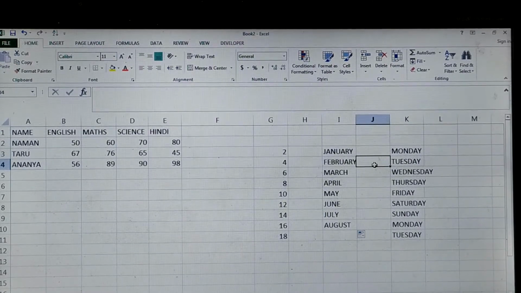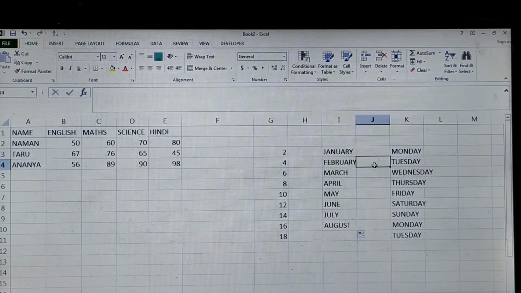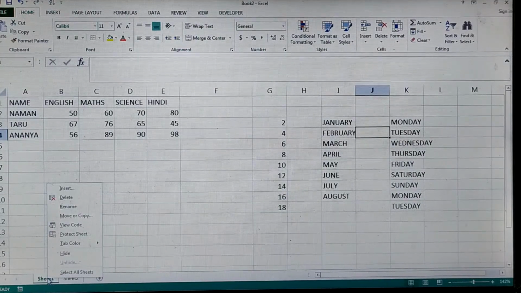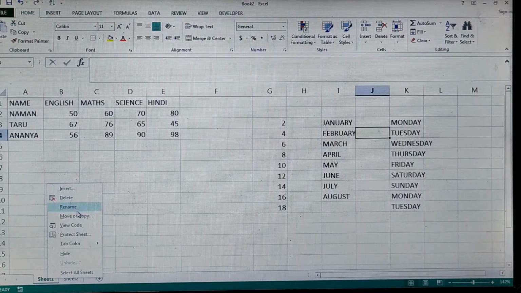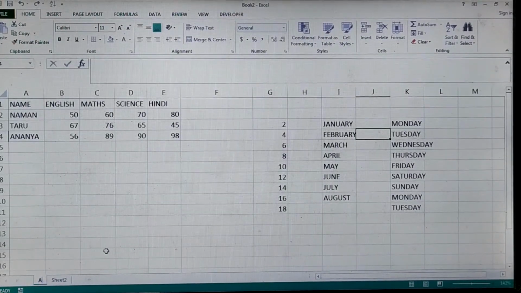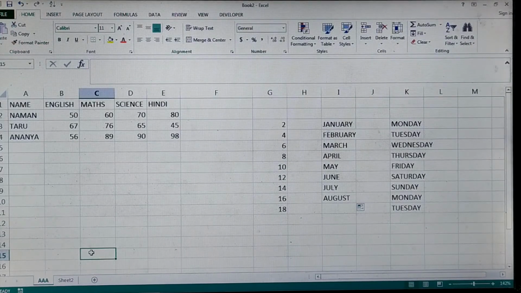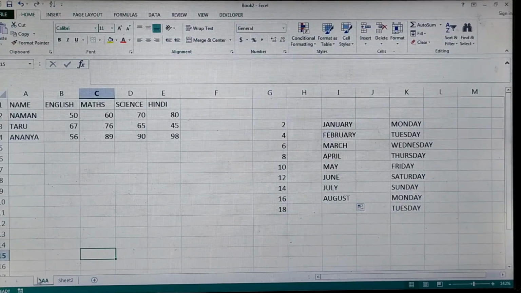Next is renaming a worksheet. Open the workbook, click on the worksheet whose name you want to change. Right click on the name of the worksheet, click on rename. The name of the worksheet will be highlighted. Type the new name from the keyboard. Press the enter key. The worksheet will be renamed.